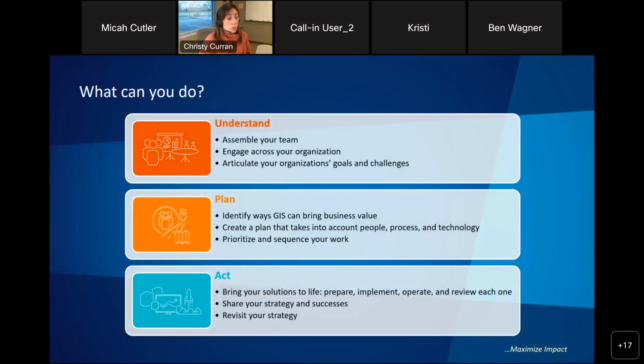So then what can you do? Define your strategy. You want to make sure that you're engaging the right people, articulating your organization's mission, goals, objectives, and challenges, defining ways GIS can be used to address a challenge, prioritizing the sequence of events, and then getting started. It's going to be a journey and a process to go from your current state to your future state, but it'll be worth it in the long run.